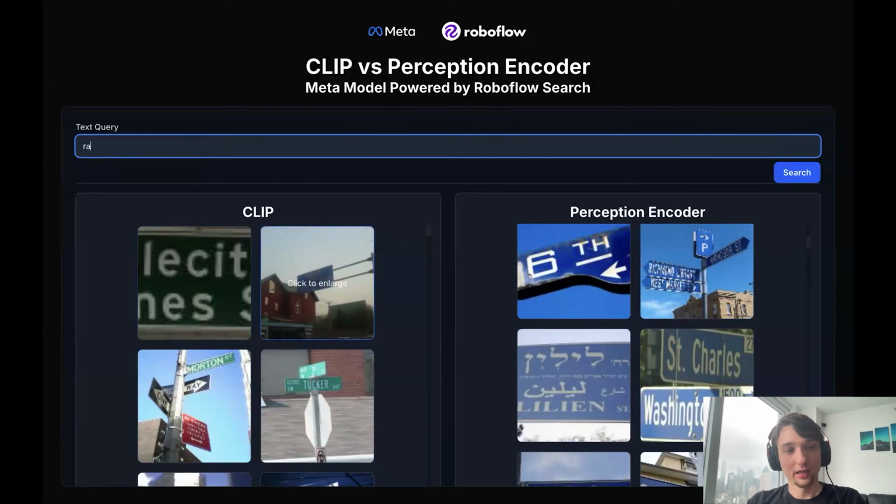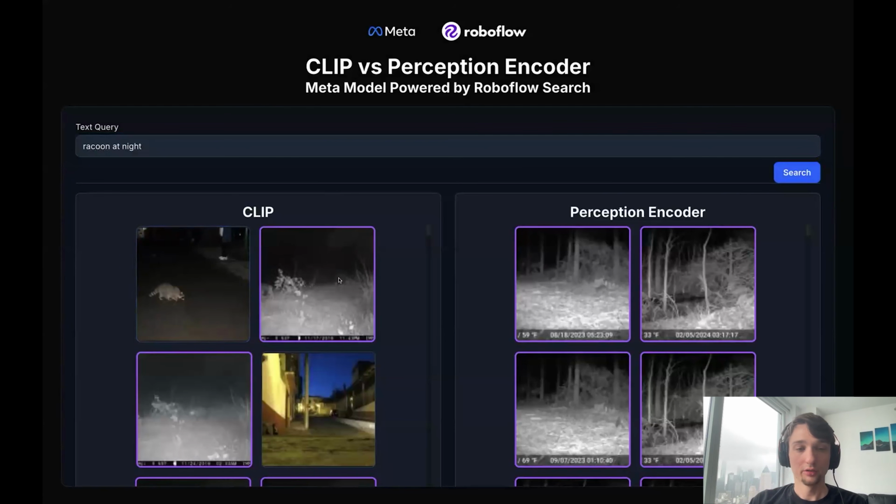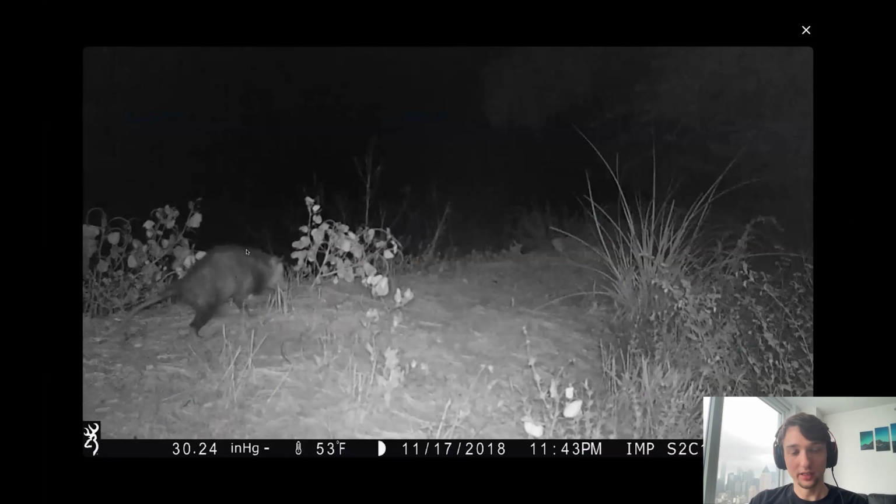So if I search for a raccoon at night, CLIP will actually be spot on. It will understand what you mean, like a raccoon at night, and give you that image. But the second anything is bad or hard in that image, for instance there's a bunch of night vision images in this data set, CLIP will completely fail. It doesn't recognize the raccoon here.